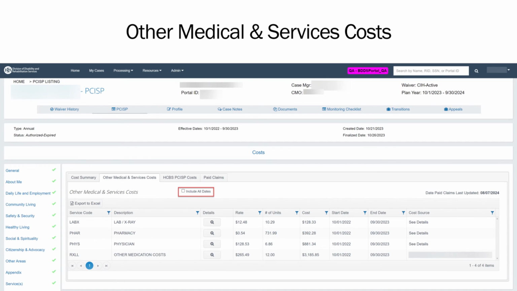Deselecting Include All Dates will return the Other Medical and Services Cost tab to display information only for the effective dates of the selected PCISP year.